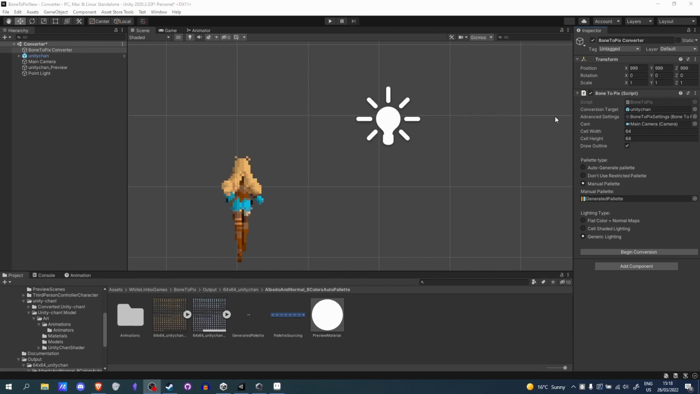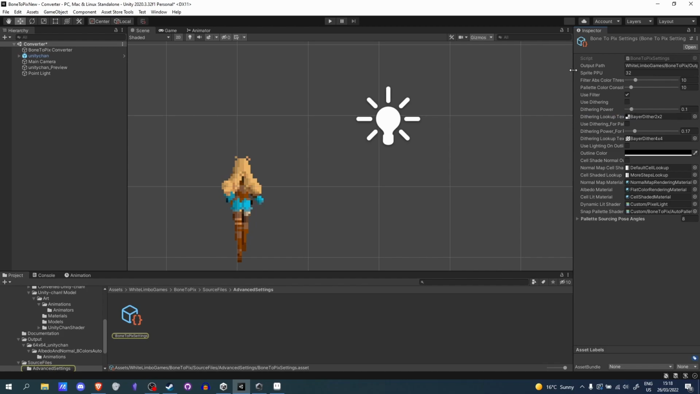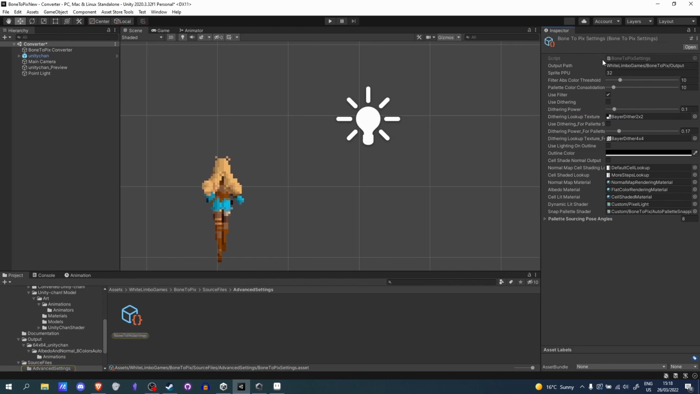Now let's go over a little bit over the advanced settings. If you just double click on the scriptable object reference over here, you're going to find a bunch of extra options over here that you can modify. So you can modify the output path inside of your asset folder. You can modify the sprite pixels per unit value that your output sprites are going to have. You can play around with the intensity of the noise pixel detection algorithm.